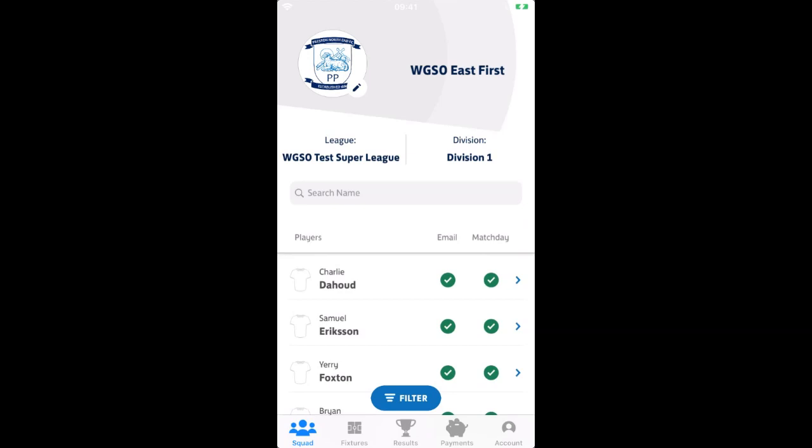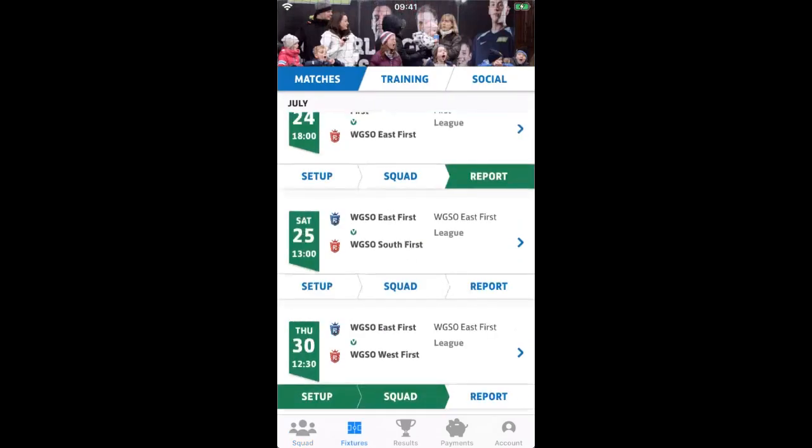So at the very bottom, I've got a little menu next to squad. I've got fixtures. If I tap on fixtures, it will take me straight to the next fixture, or the last fixture played if I've got no further future fixtures. And you can see I've got three sections. I've got setup, squad, and report. So we'll take this game from the 25th against WGSO South first.